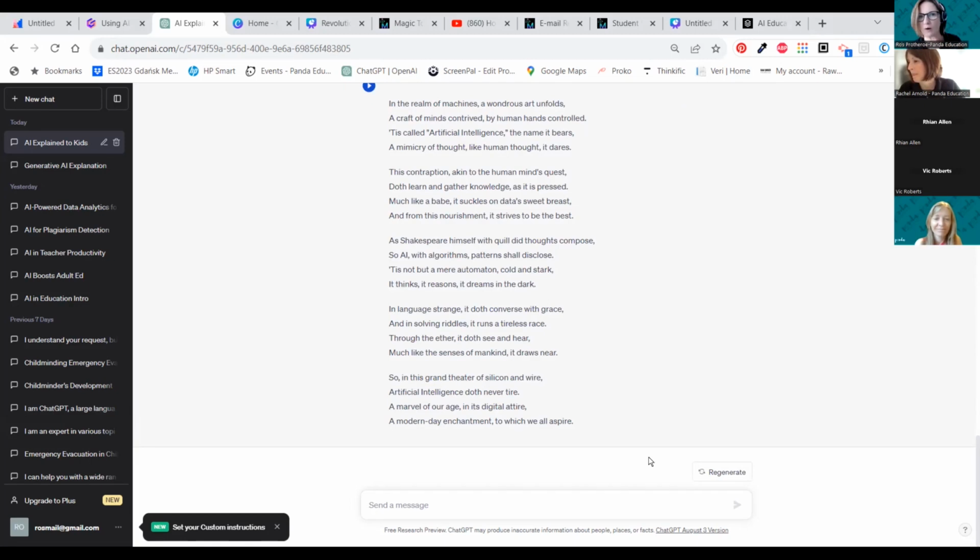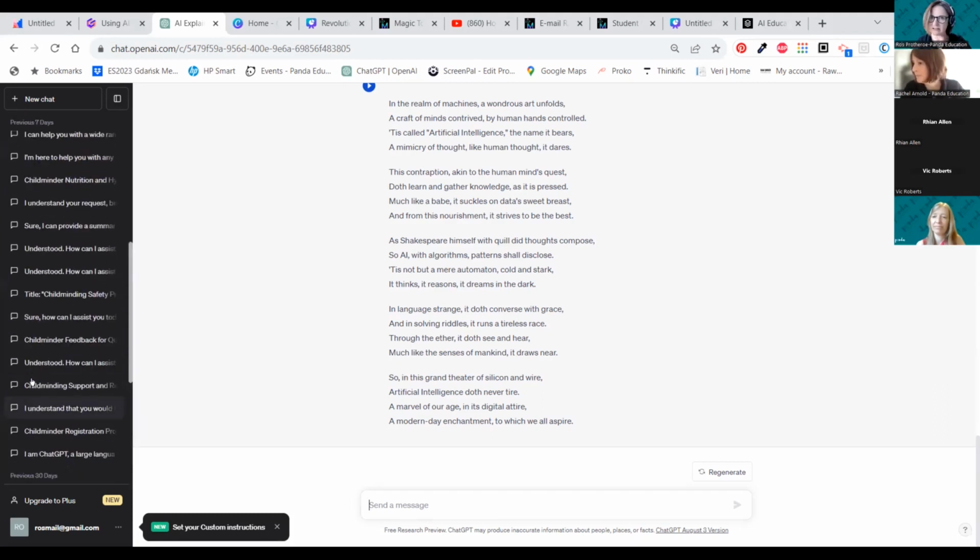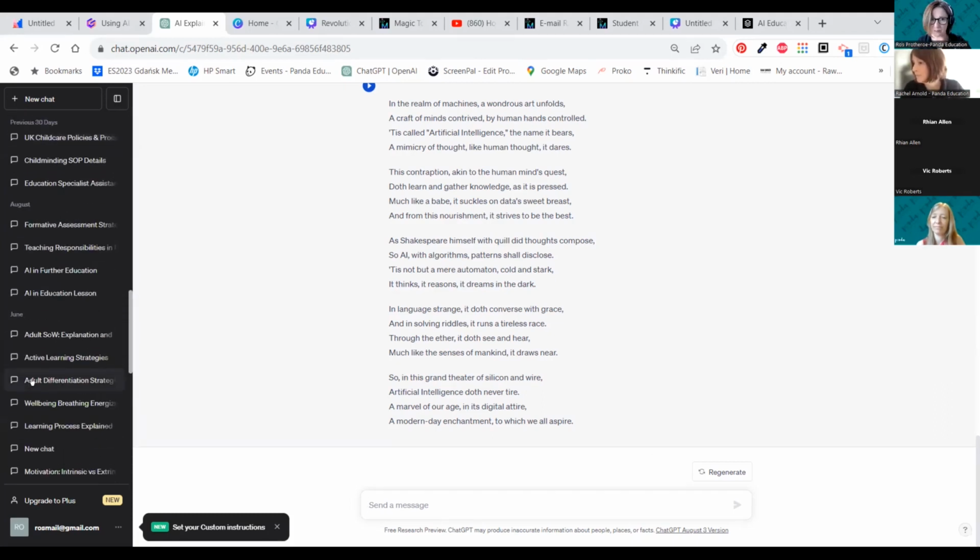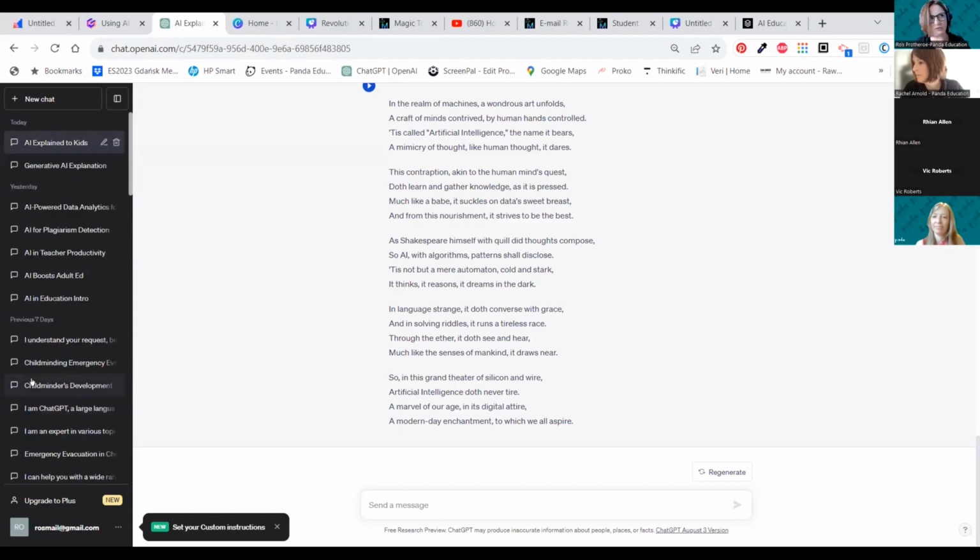Look, this is a quick way of doing it, just to show you. You can ask it a question and see what you get back. The key here is you've got to be really specific. So tell it what you want, the style you want it in, give it parameters. You can see down the left-hand side, these are all the chats I've had with ChatGPT over the past few weeks. I've used it. What have I used it for?